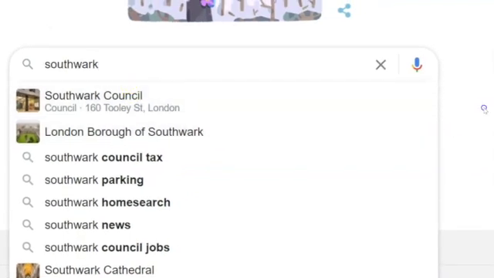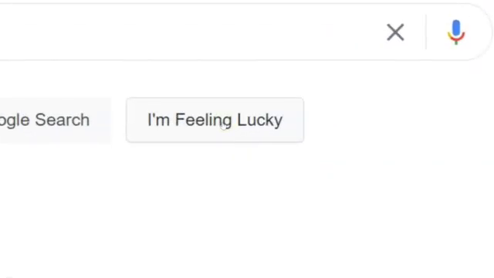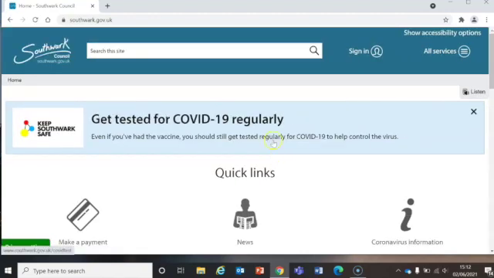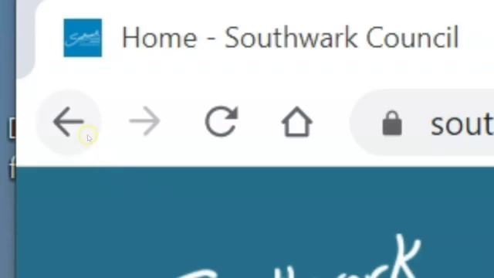If I click outside of the box here, what I could do is press this button, or click on this button with my mouse, and it says I'm feeling lucky. Now this will try and predict the website that you are looking for, so it'll probably take you to the most popular website to do with Southwark. So if we click that, let's have a look, see where it takes us. And it has taken us to the Southwark Council web page. So if that's the page that we were thinking of, then we've struck lucky.